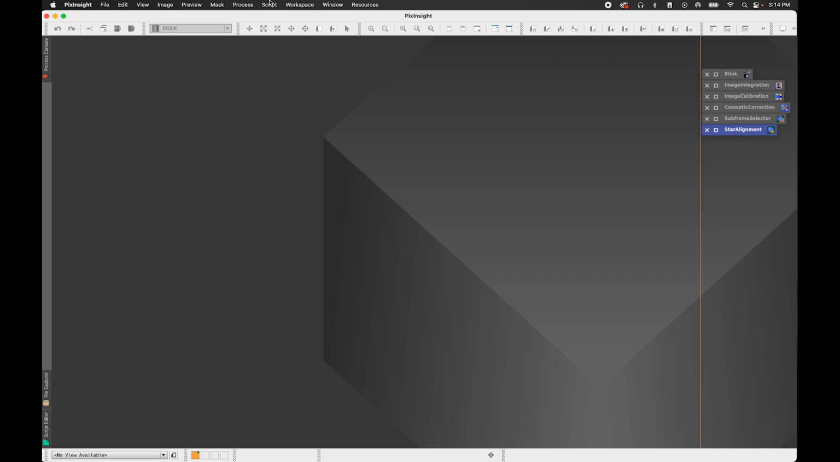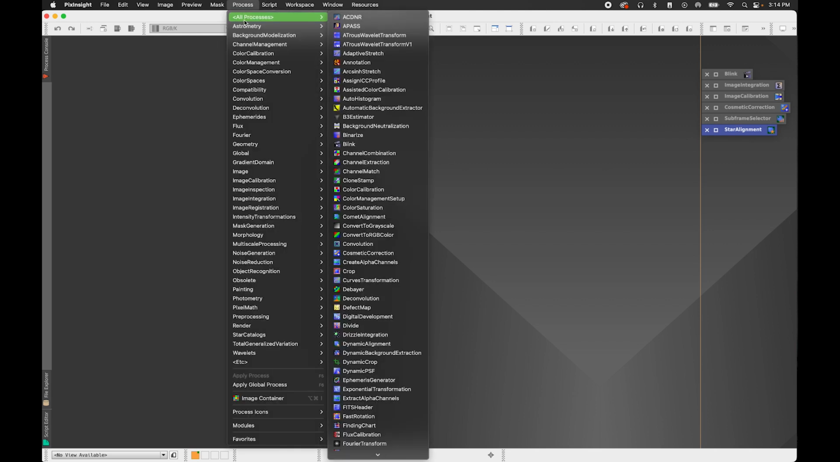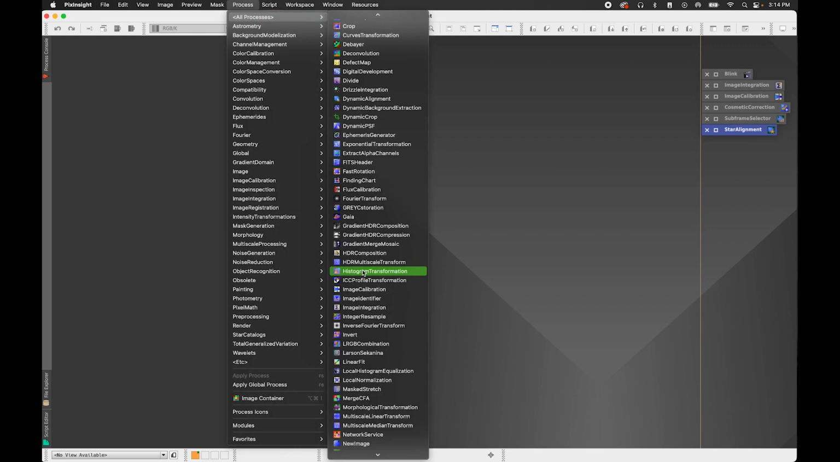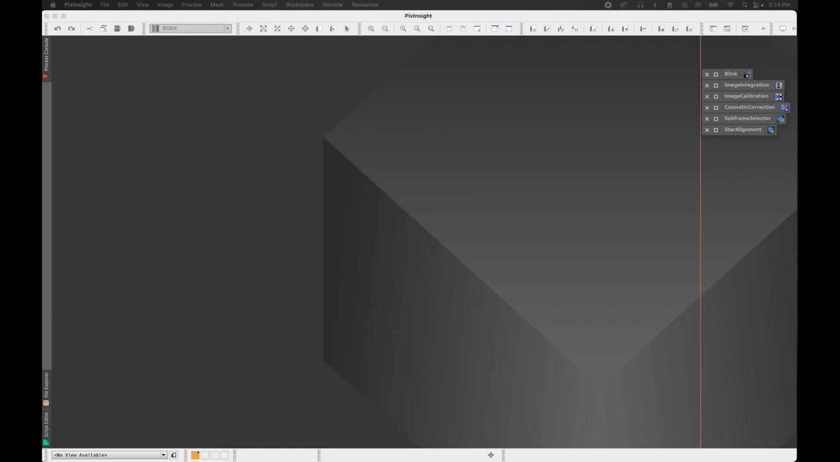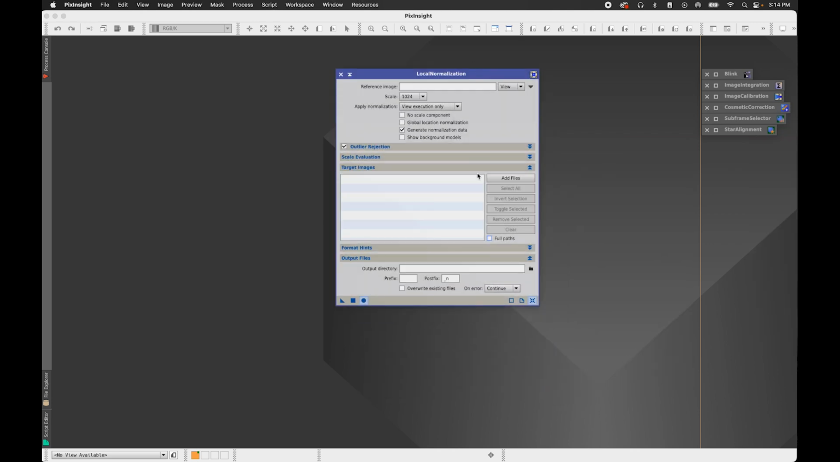So let's go ahead and open that up. So come up here to process, all processes, and down here to local normalization. It is right here, and it's going to look like this. And so here is local normalization. How local normalization works is that it will break each subframe up into small blocks of pixels, and then it will normalize them across the frames.